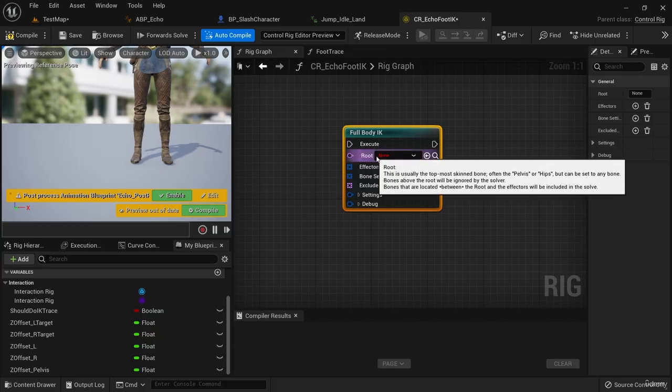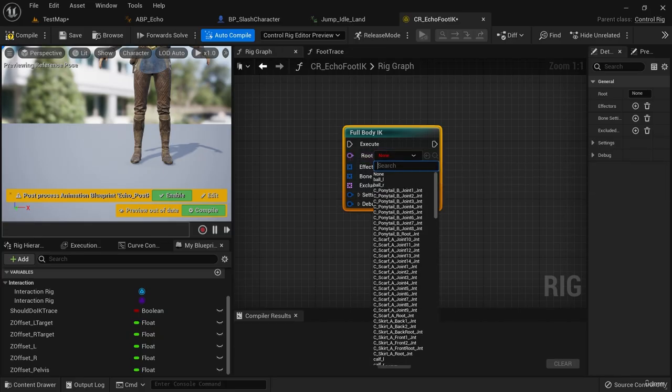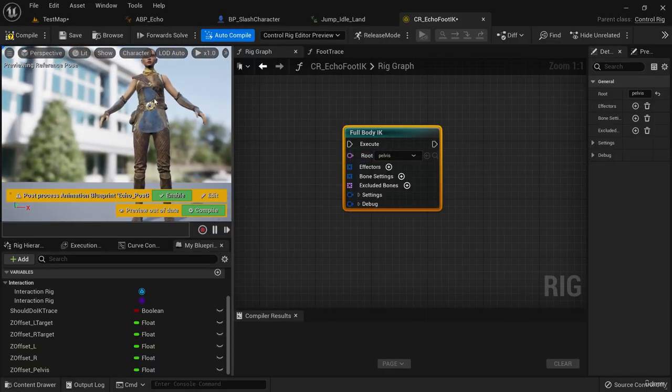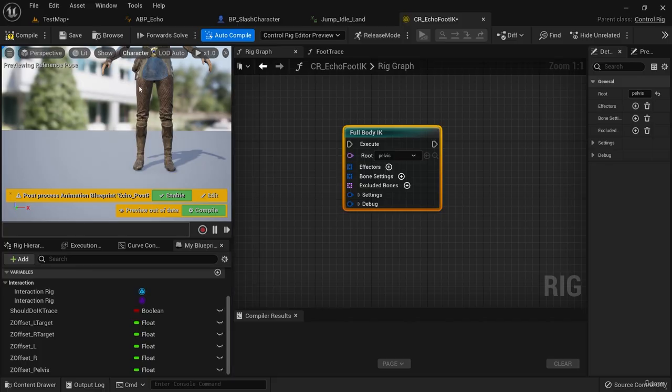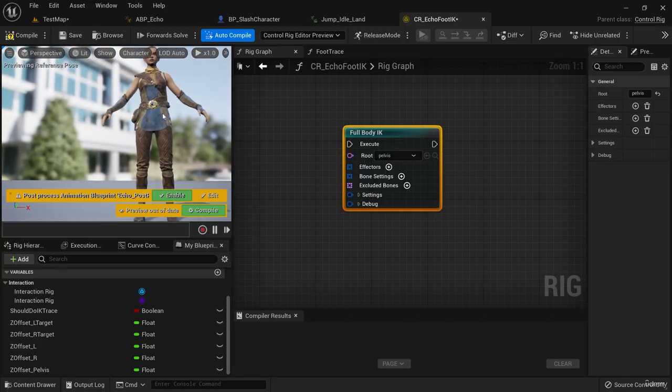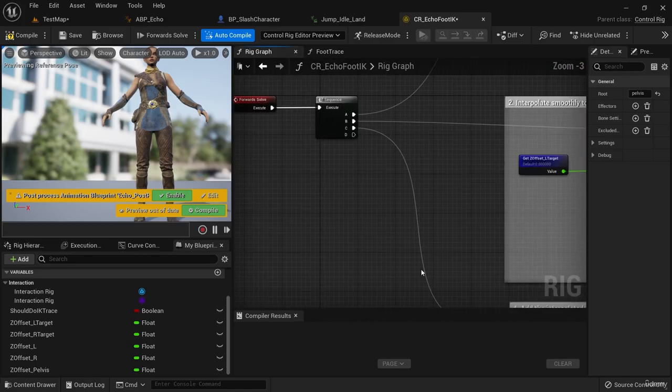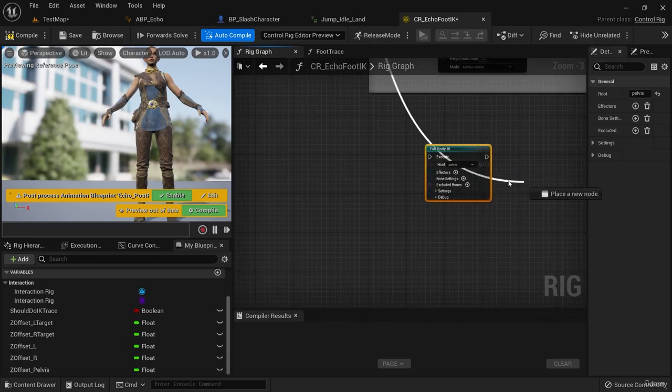Now, it's asking for a root. Our root is the pelvis. The pelvis bone moves, everything else moves with it. And it's an actual bone here on the body. The root bone isn't skinned to anything. The pelvis is behaving like our root for full body IK. And we're going to hook this up to our last part of the sequence, that D part.